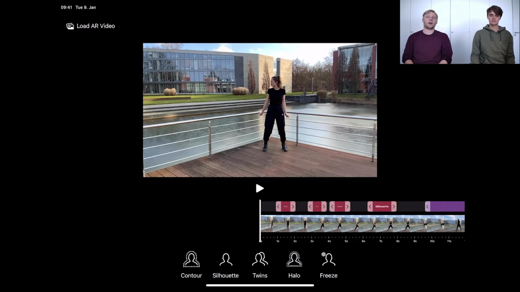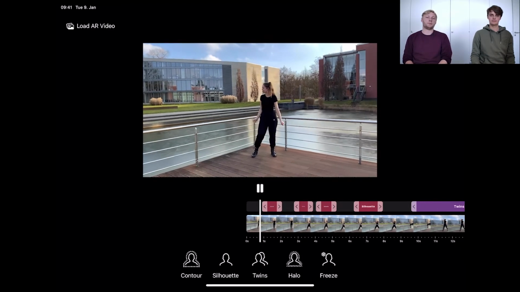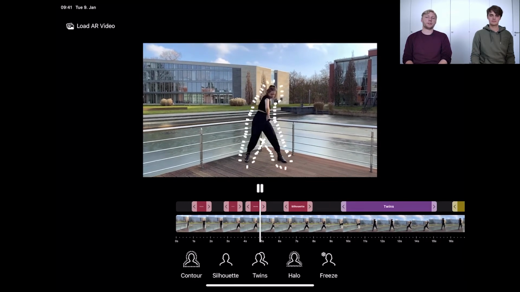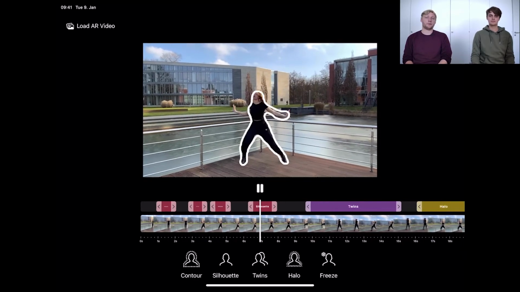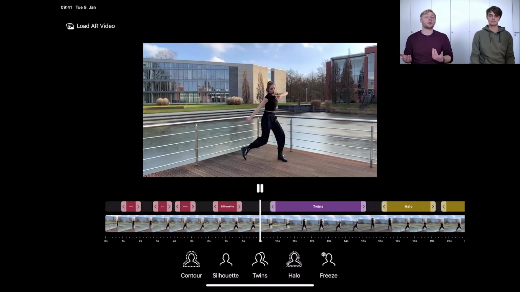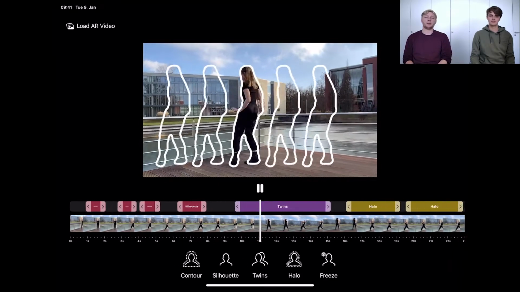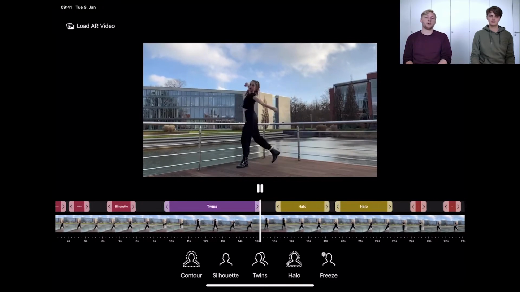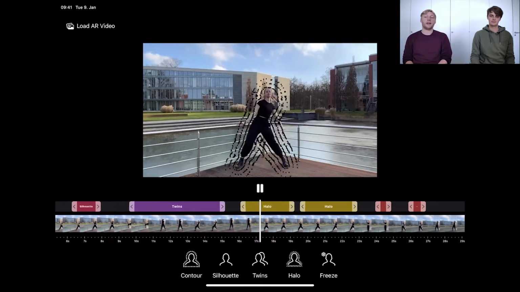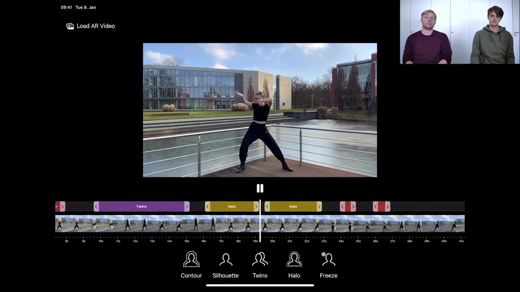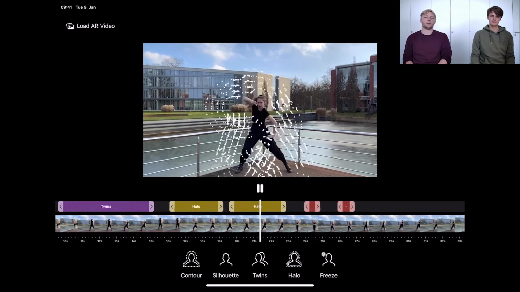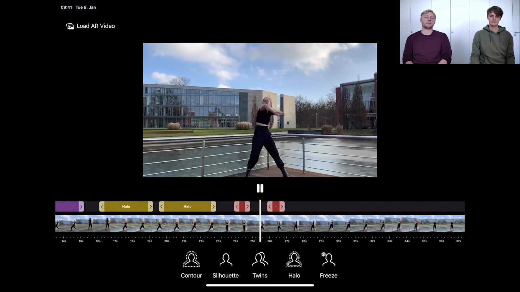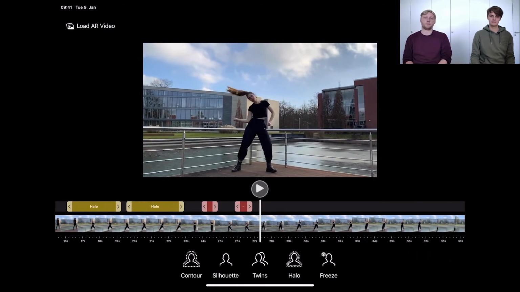Now let's explore the other effects of our MotionViz app. All our effects are based on the human silhouette. In contrast to the contour effect, the silhouette effect features an explosion-like in- and outer animation. The twin effect builds on the same concept but duplicates the silhouette multiple times on a horizontal axis. The halo effect also duplicates the silhouette but places and enlarges it around the human. As the name suggests, the freeze effect freezes the silhouette while the video continues.